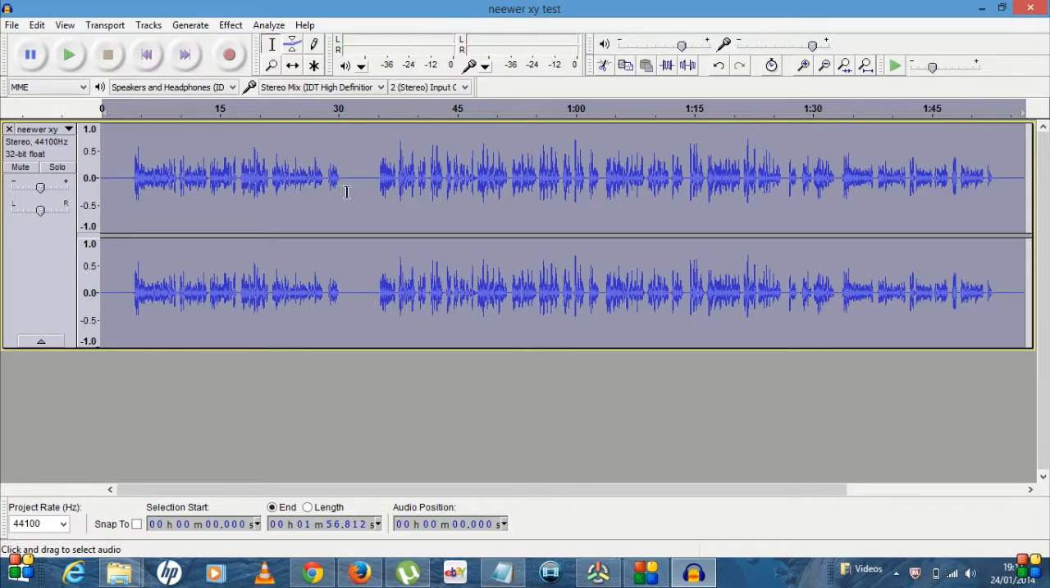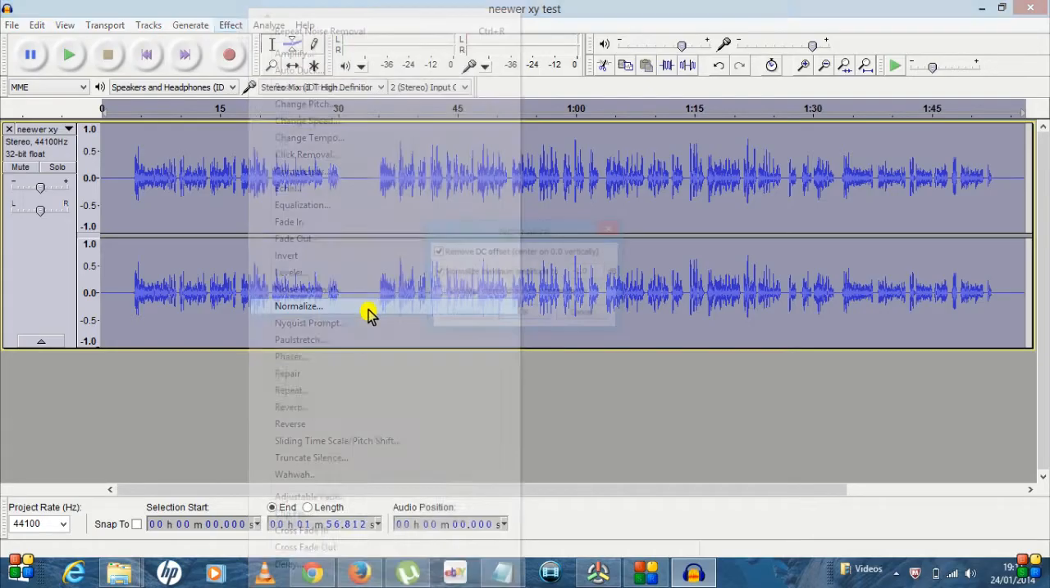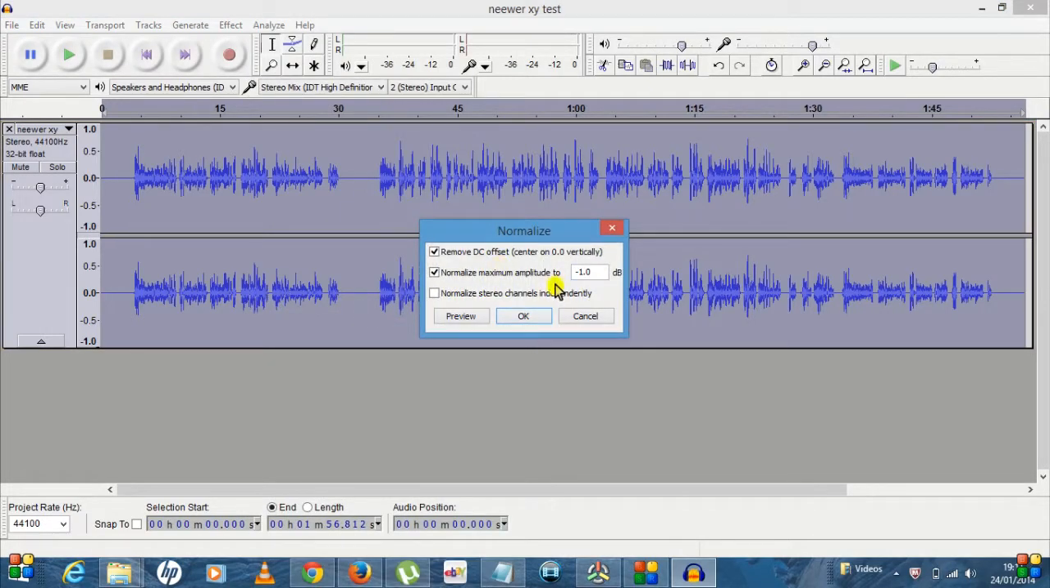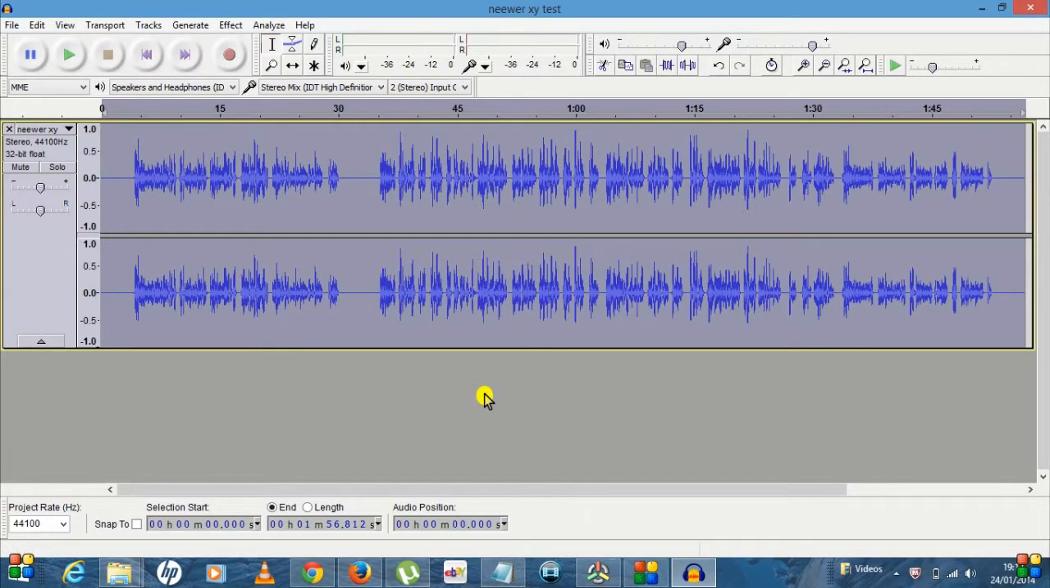So the next thing that you want to do with this audio is go to effect and then look for the one that says normalize, there we go. So click on normalize. Take note of this number here, make sure the first two are ticked, and you want -1.0 dB. You can preview that if you want to see what it sounds like first, but I've had a little play around and this is what I find sounds the best. Click OK and then it's just going to readjust the track.